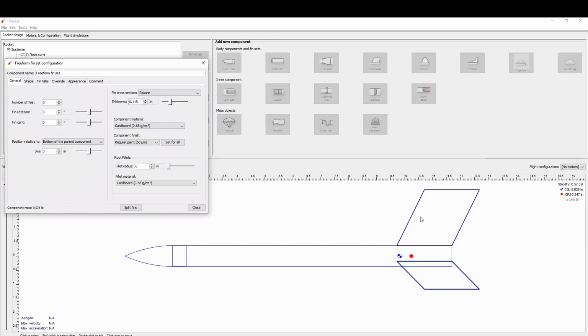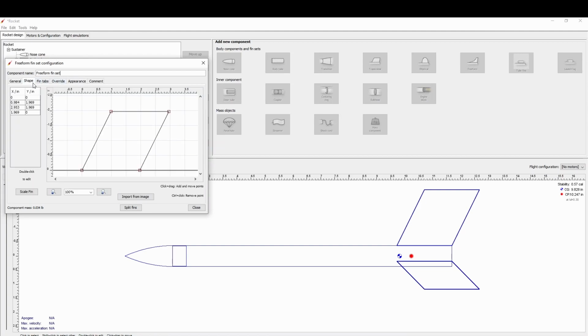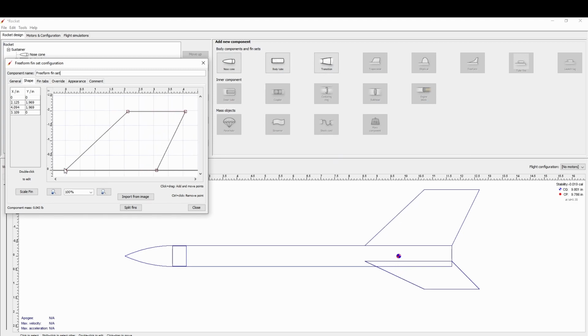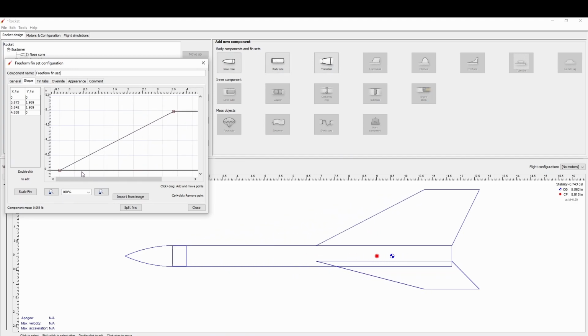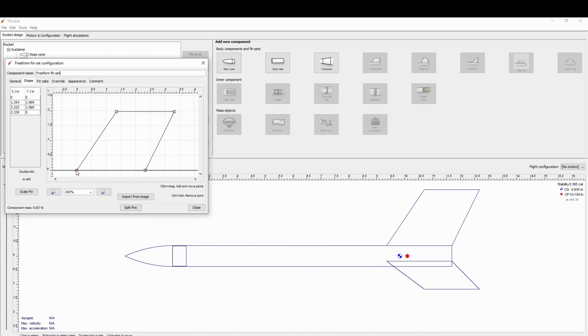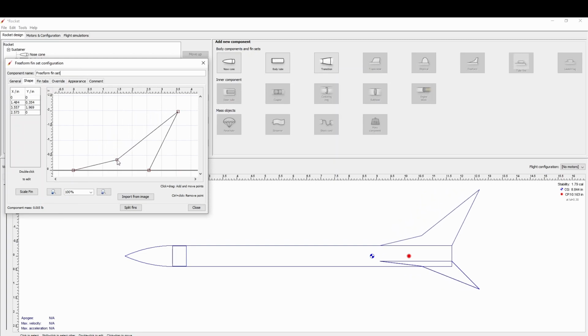Now, it looks a lot like the trapezoidal here. The difference is you can go to the shape, and now I can change the shape. By clicking on one of these little square notches here, I can make this as long as I want or as short as I want. Let's see, we'll go here, and then we'll take this and move it down so we have a little bit of a rake to this.